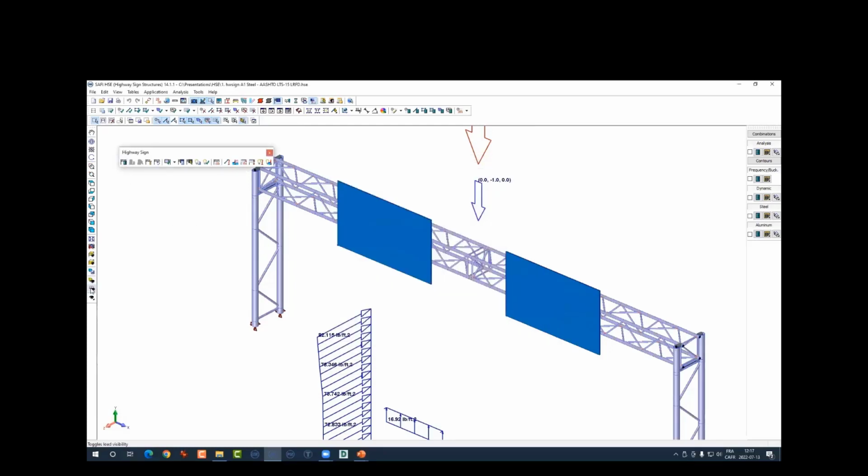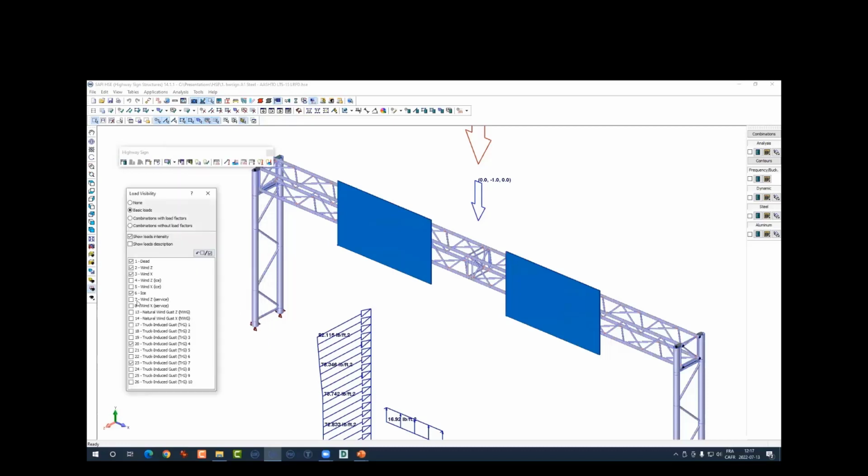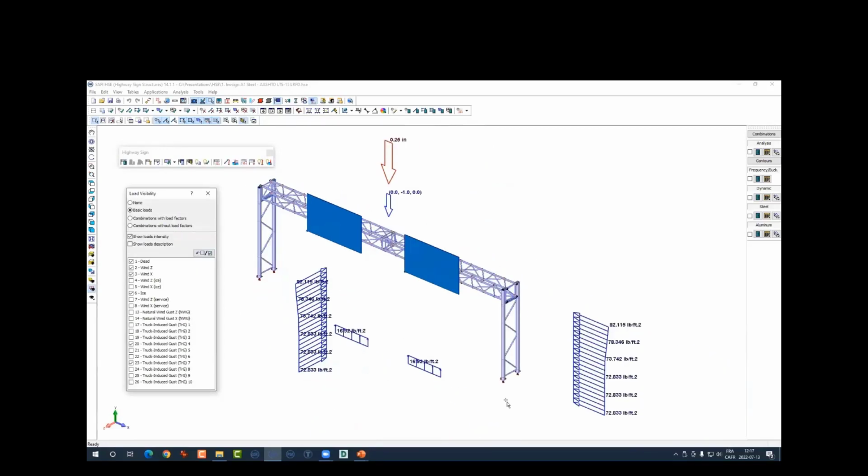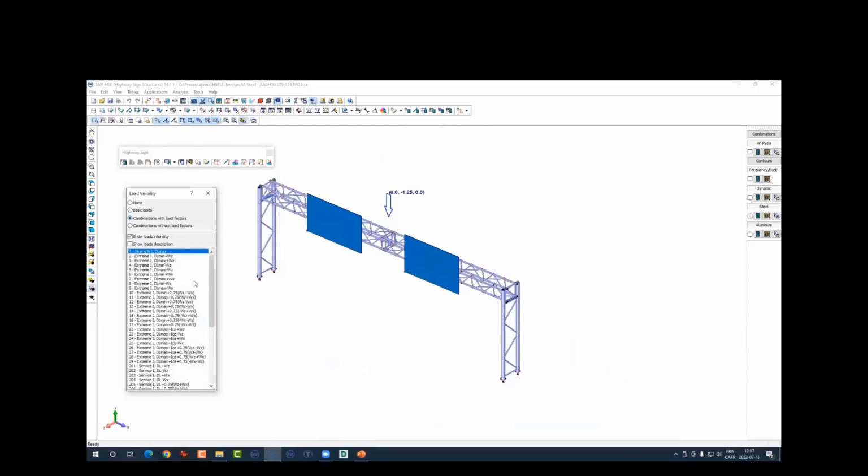Let's again look at the basic loads. So, these are the basic loads that have been generated. We will just display a few of them, so that's the reason why we don't see everything here. And for combinations, we also generate all the combinations required per the code. Once it is done, you will just run the model.